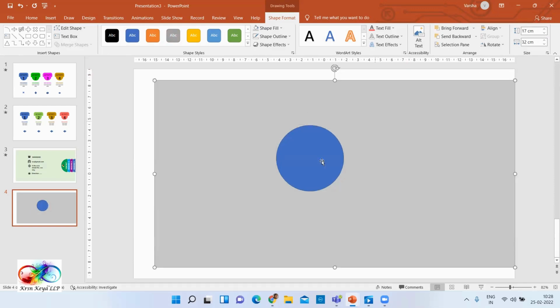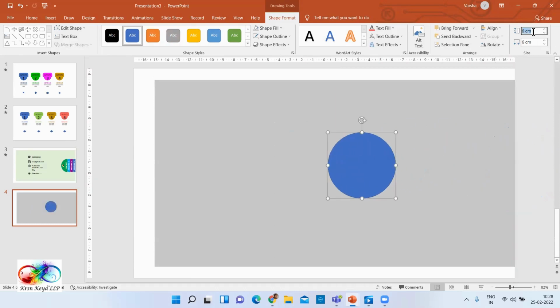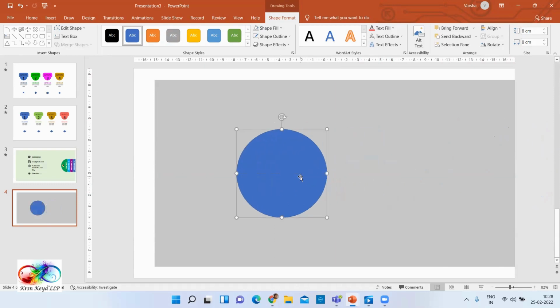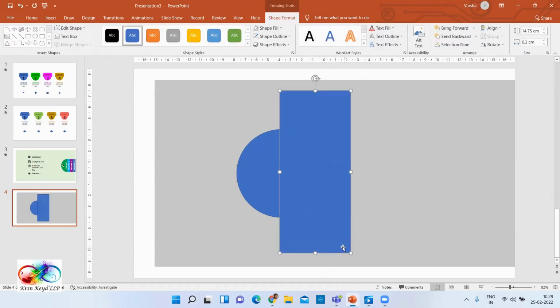6 by 6 we got the circle, and let us place it here and see if it is good or we want it bigger. I think we'll make it little bigger, 8 by 8 centimeters, and people who are doing in inches will do say 3 by 3. So this is good. I'm going to place it here. Now I'm going to go and take another shape from the home tab, and that is a rectangle, and place it in such a way that it cuts off the circle in half. However, let me just check.